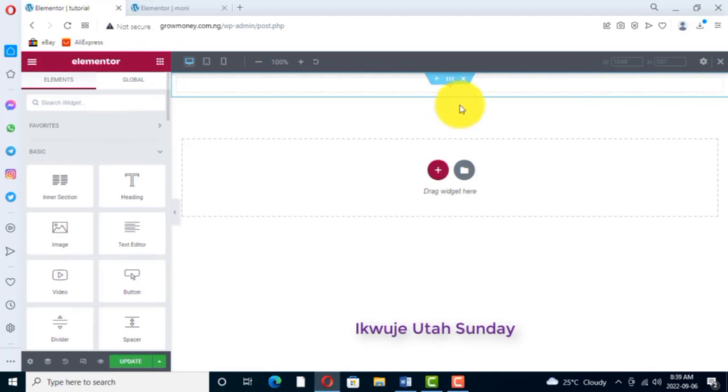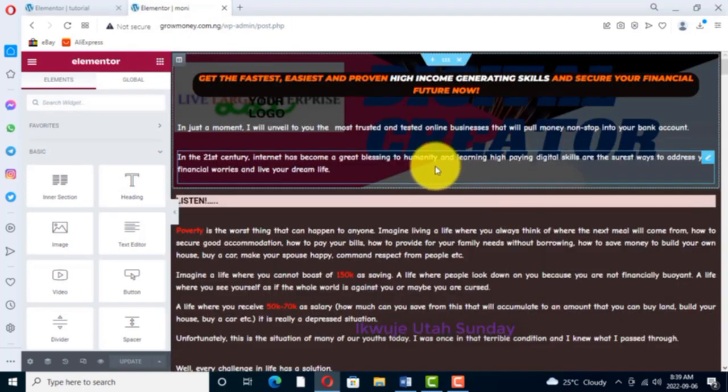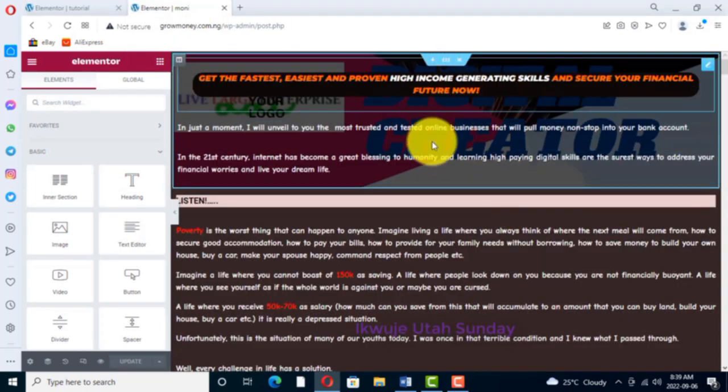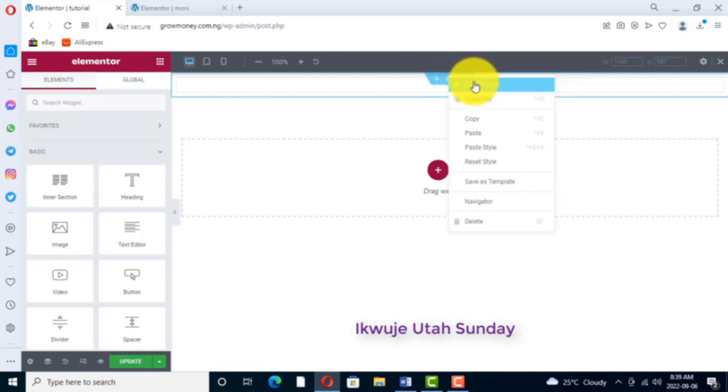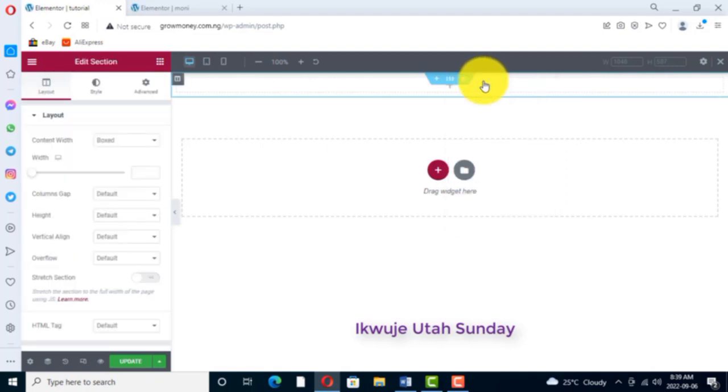Let me show you something. We have an image at the background here. So let's select the image first. You come here, right click, and click on edit section. So I click on edit section.